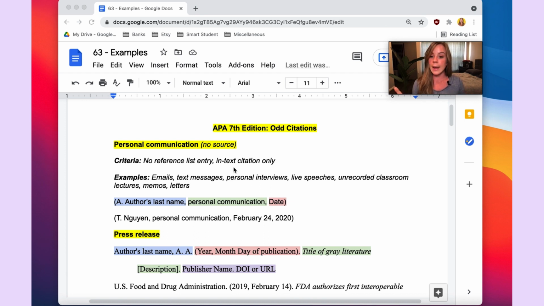And so I'm going to say right now, as a rule of thumb, if you do want to include a personal communication in your paper, please know that that does not count towards your reference list entries. You can absolutely use the information if it enhances your paper, but it does not count as a formalized reference.